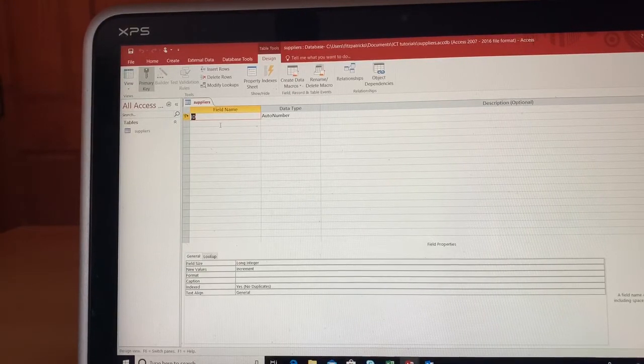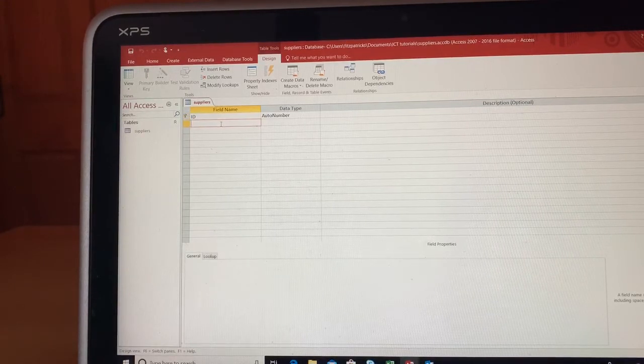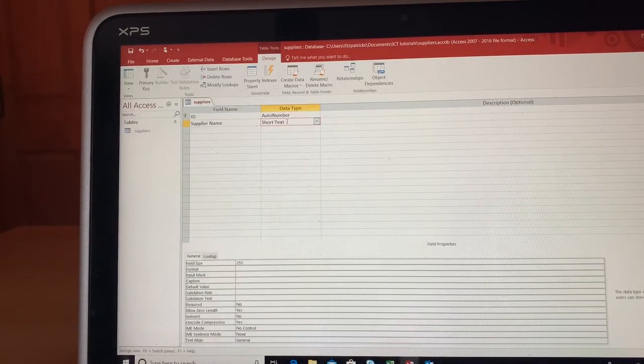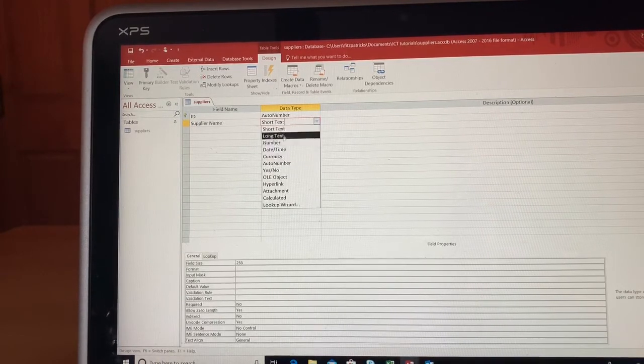So I go to the next wee cell just below ID, and in there I type in what I want to be the first heading in my table. So in there I'm going to put in supplier name. Now data type allows me to tell it what kind of information I want to store in that particular field. So if I click on this wee arrow, it shows me all the different data types that it can store. I can have numbers, I can have currency, I can have dates, times, yes, no, and we'll come along with some of these as we continue to add in our headings.